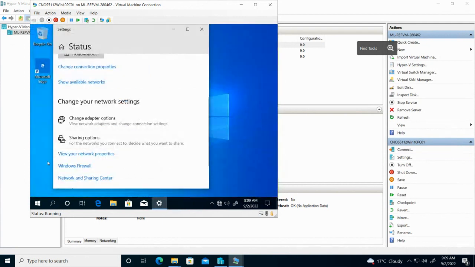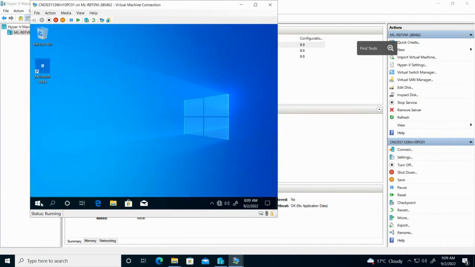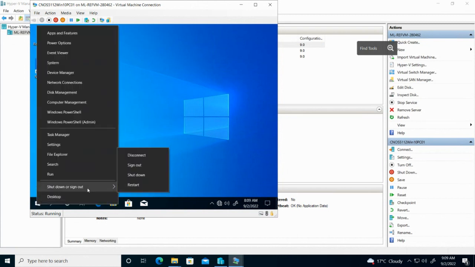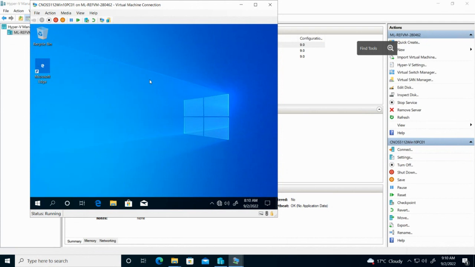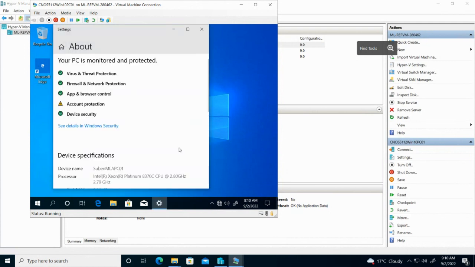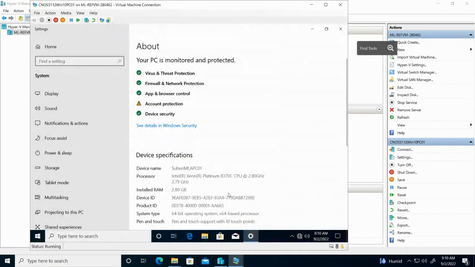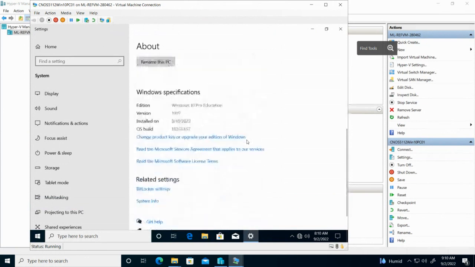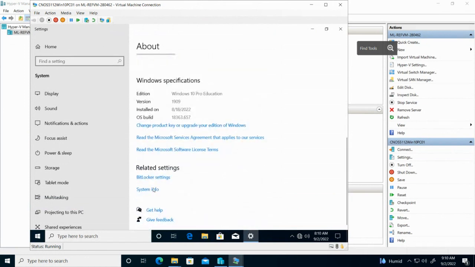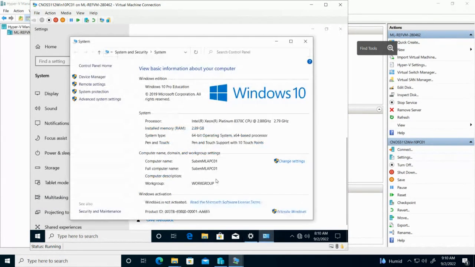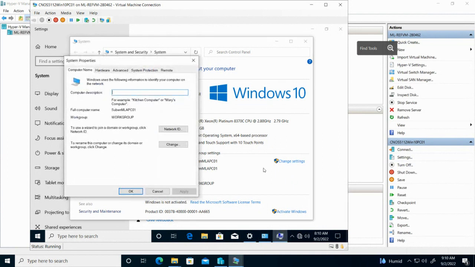Right. So I'm in my client computer. I'm going to check that it is joined to the domain. So I right click, go to the system, and then from the system, I'll be able to see. I want to go to system information. And I can see that this is called Subain MLA PC01, and it is part of a work group. I'm going to change the settings here. So we've done this in a previous video, but because I'm using different virtual computers, I need to connect them again.